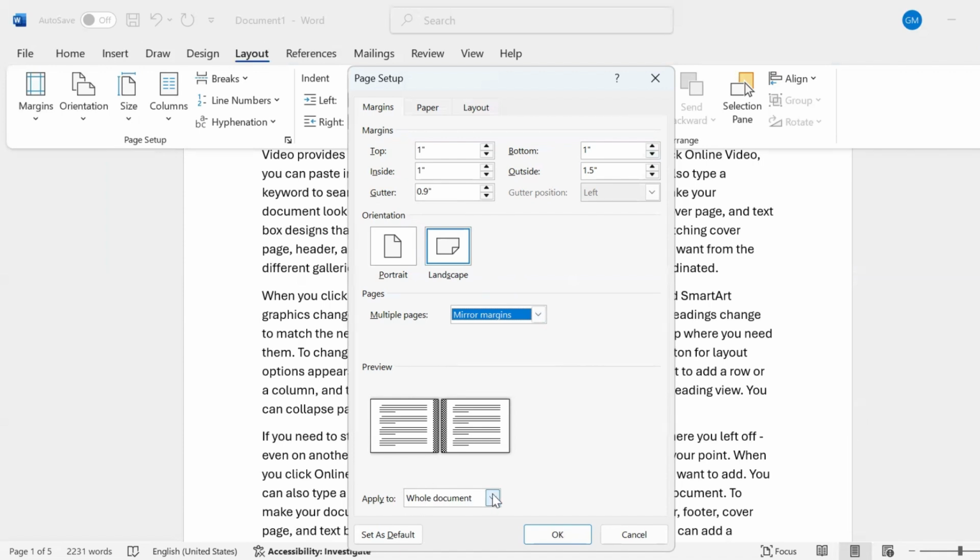Apply to: whole document or this point forward. Whole document will apply all of these settings to every page in the document. This point forward will apply starting from this point. That means, for example, if you were in page 3 and you choose this point forward, all of these settings will be applied from page 3 and on.